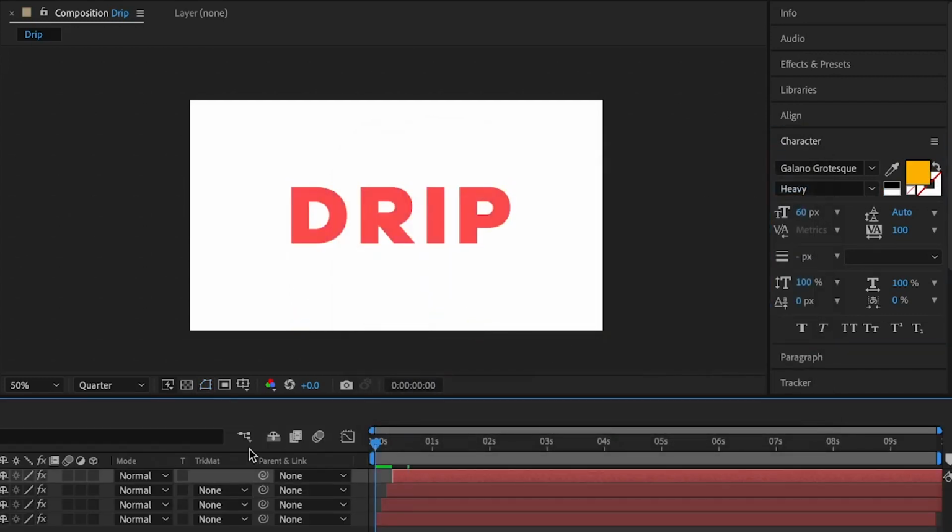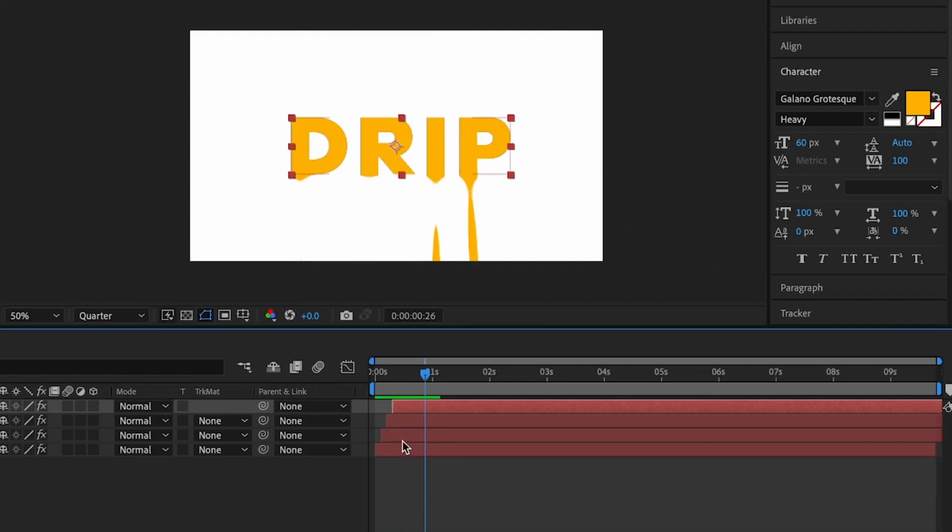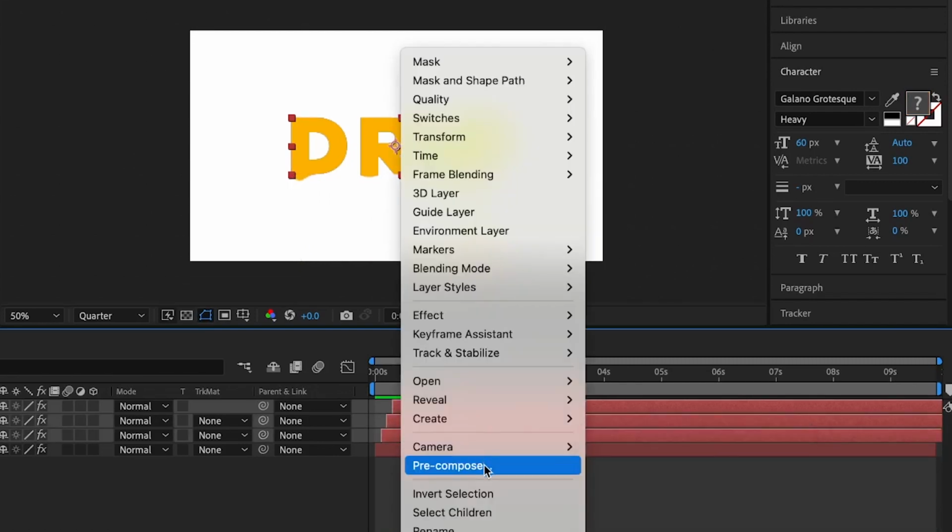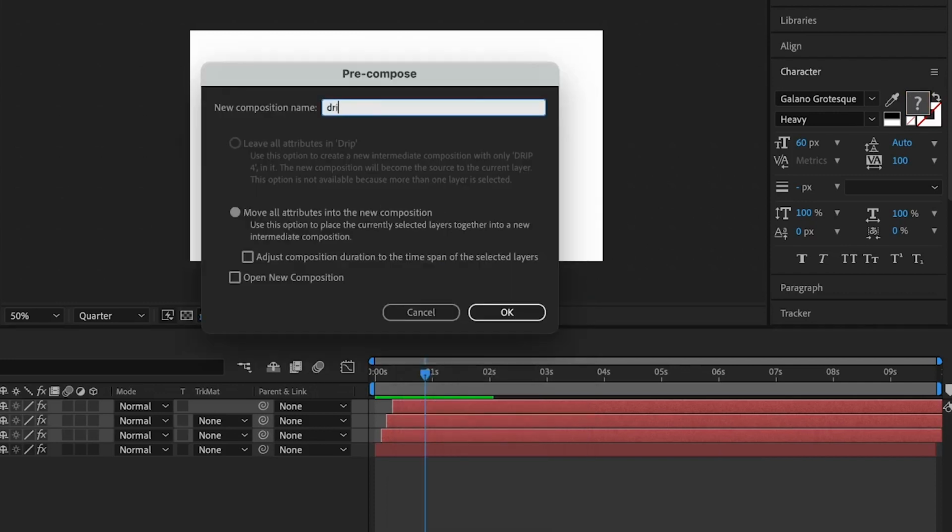So let me play this now. You now see that the effect starts taking place on top of all of the characters, but I don't want that. I want it to take place just below here, that's where the text is dripping. To achieve that, I'll select these 3 top layers, right click on it, then go to Pre-compose. Then I'll just call it drip animation.